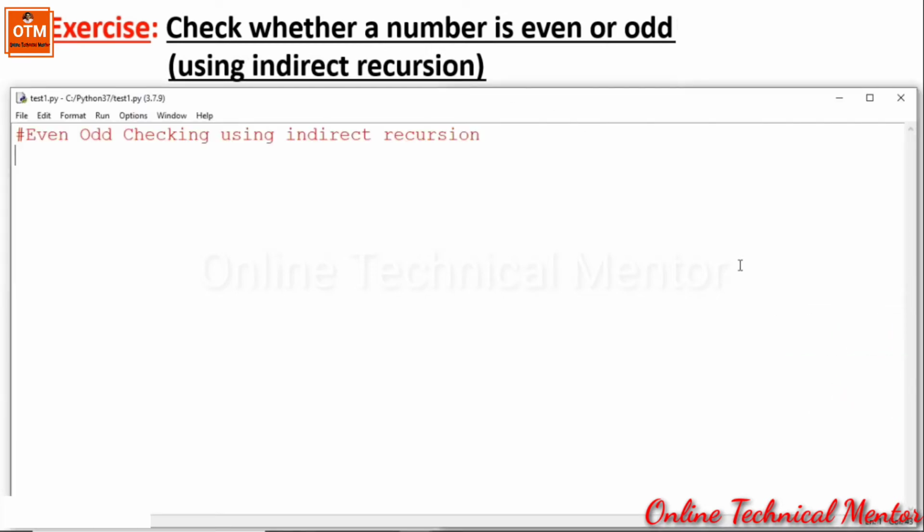First of all, let me write the program for you. I will write two functions. The first one will look like this, def is_even. It will check whether a number is even or not. It will take a single parameter x, and within this function, if x equals 0, it will return true, else it will call the is_odd function with the decremented value of x, decremented by 1.